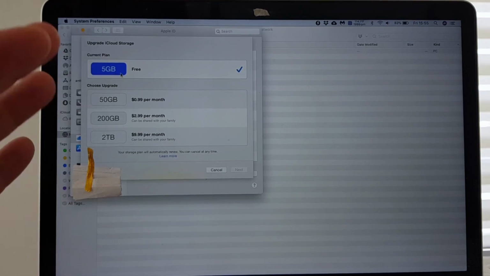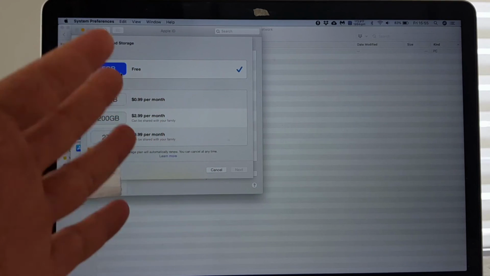So there you go. That is how you can cancel your iCloud storage on your MacBook.